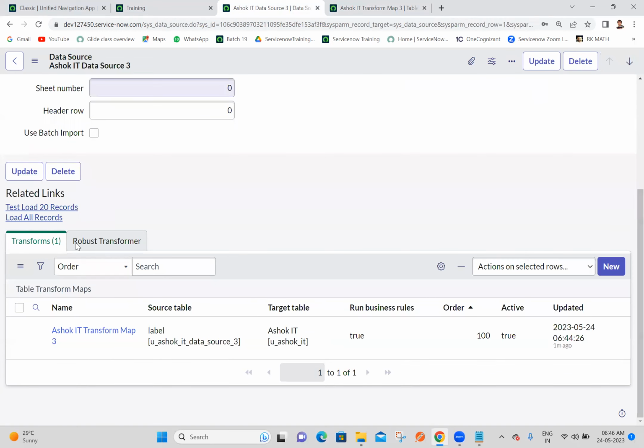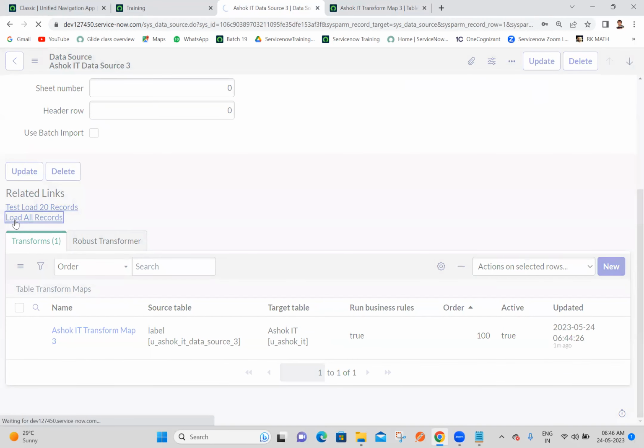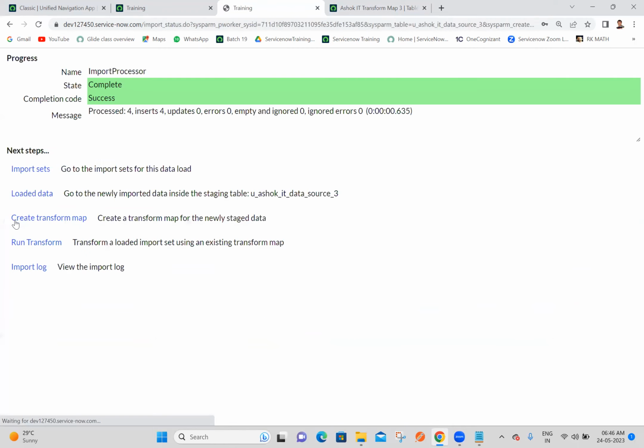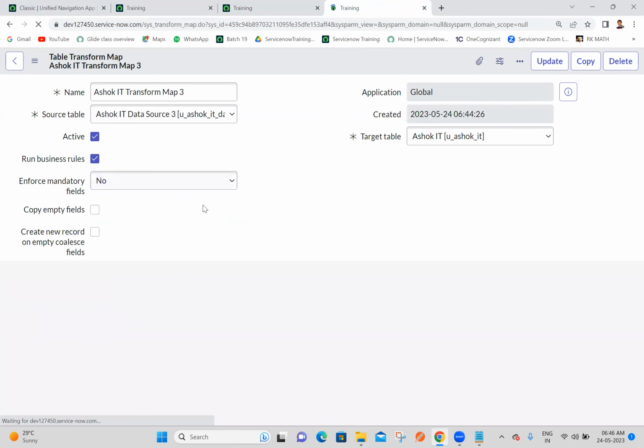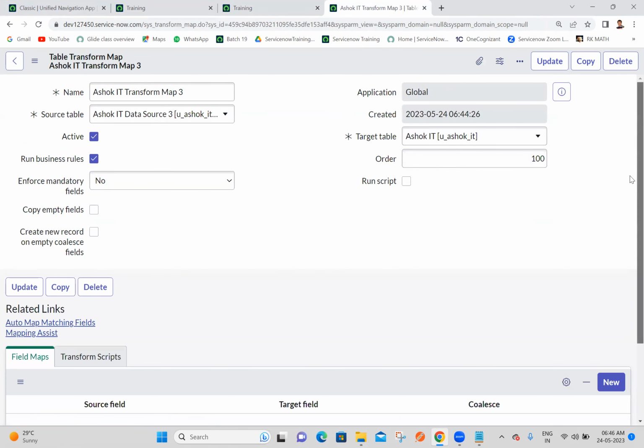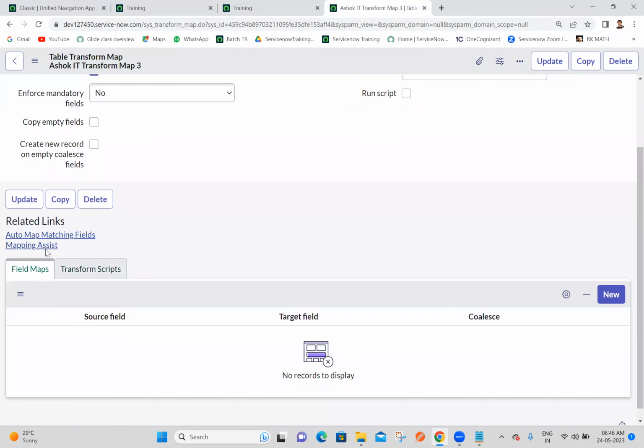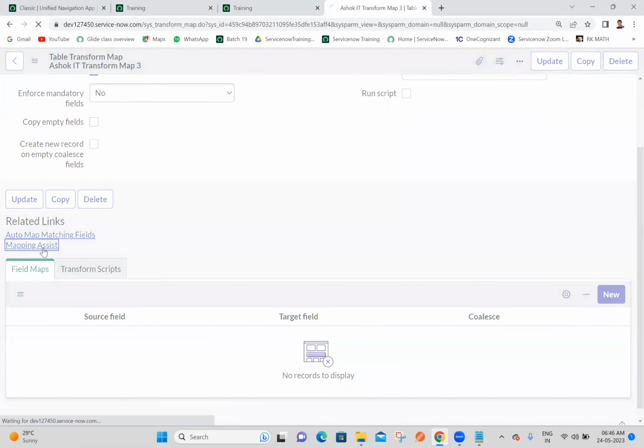Okay, so now we load data. You have successfully loaded data. You can come and refresh here. Now the field mappings are available. Yes or no? Are field mappings available or not? Yes, field mappings are available after loading.